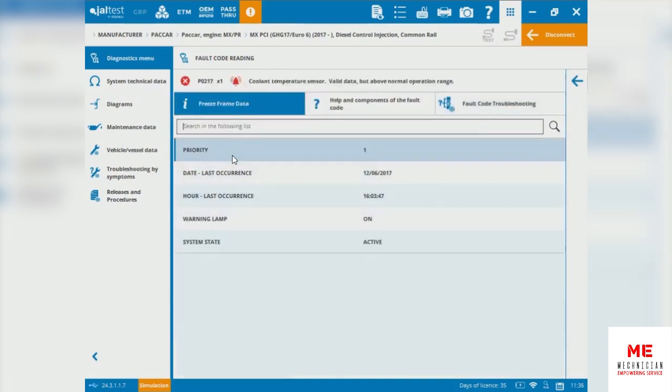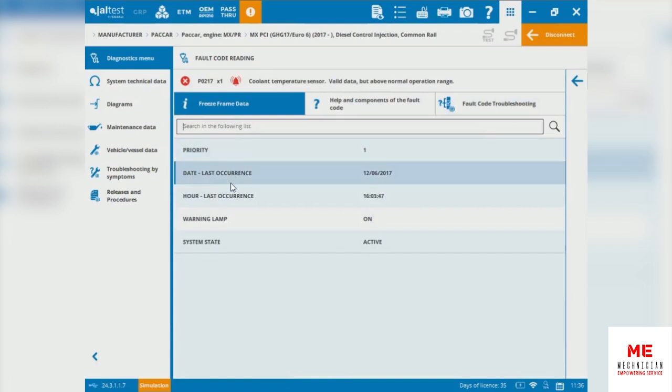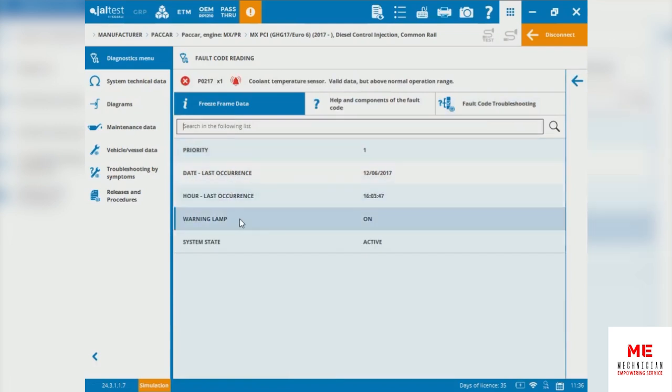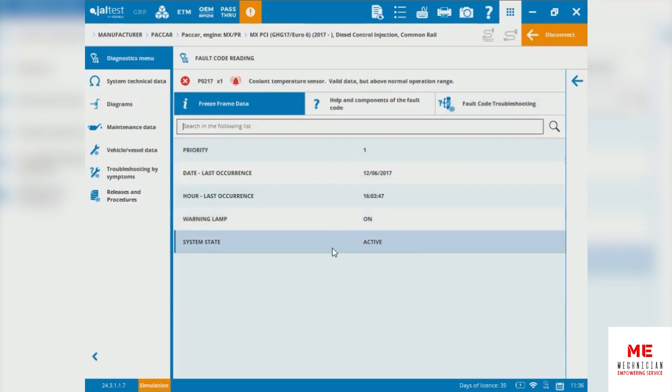So if I want to see additional information such as the freeze frame data, I can check priority, hour and date of last occurrence. We can see the warning lamps as well, if it's on and off. We've got system states, if it's an active fault code or if it's a permanent status fault code. We're going to be able to see this information on the freeze frame data section.